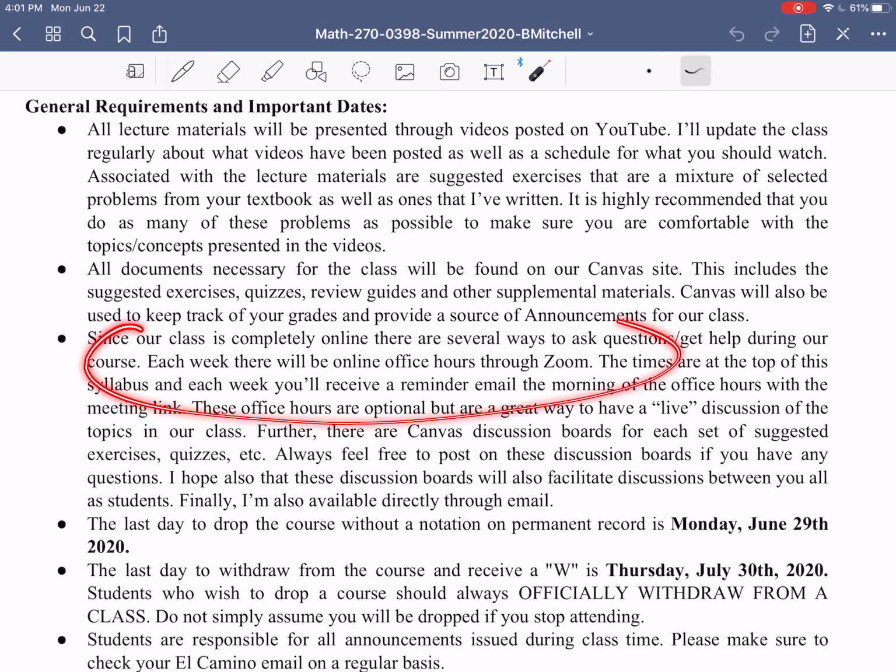All right, since our class is completely online, I want to go over some of the ways that you guys can ask questions or get help during the semester. So remember, the first way is that each week there will be those online office hours through Zoom. The times are at the top of the syllabus that we already went over. And remember, you'll also receive a reminder email each morning about the office hours that are happening that day. That'll also have the link to the Zoom meeting.